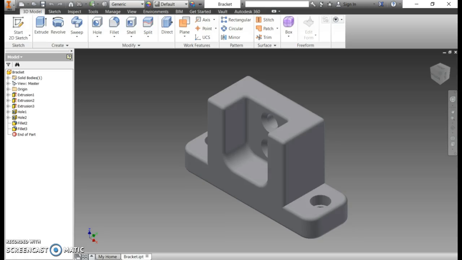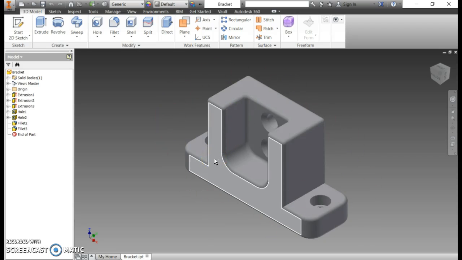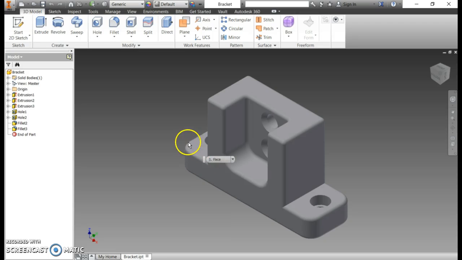Okay, this is the updated video on how to create a drawing from your bracket. This bracket that we created was created in millimeters, so we have to create our drawing also in millimeters. Here's how you do it. Go up to Application menu.